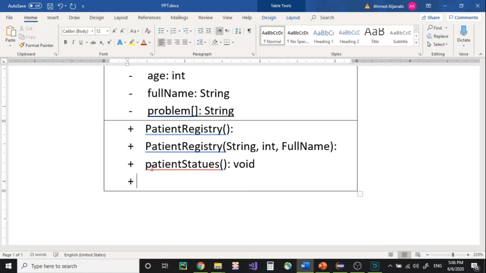Plus, now remember here, when you use minus, that basically means it's private. When you use a plus, that's public. So that's patient status. What else can we do here? We can decide what the bill is.